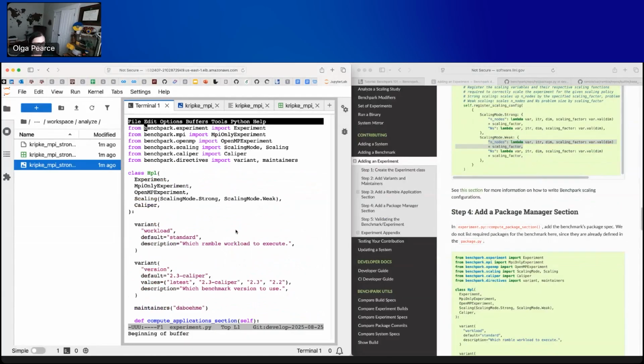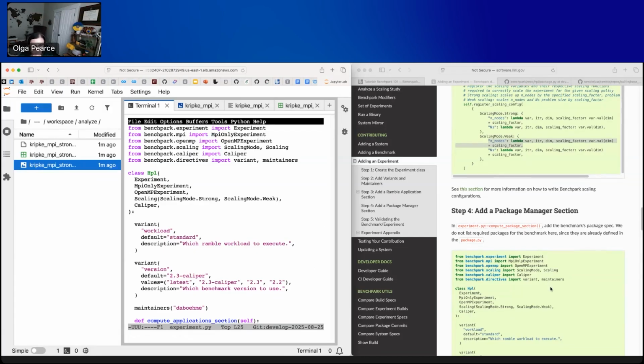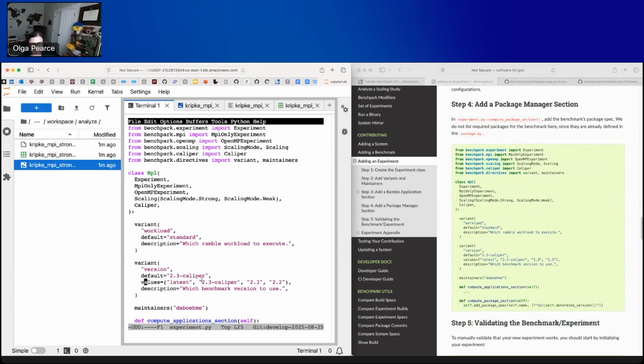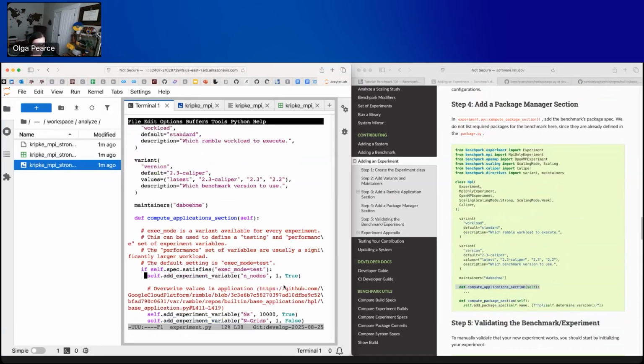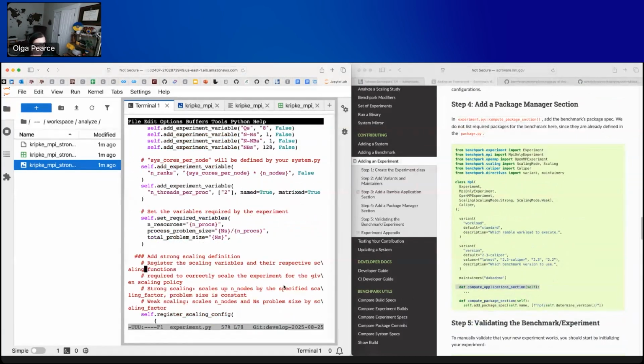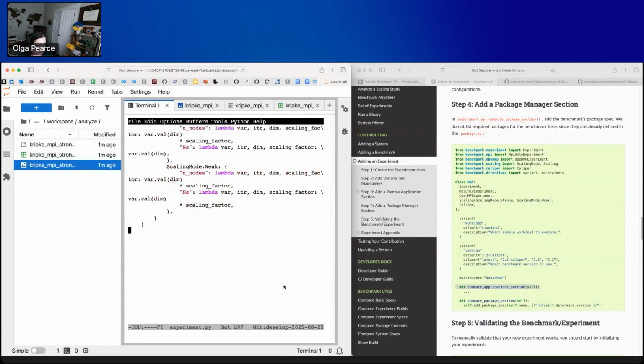Let's see, do we need to add anything here? I think we're good. Nothing to change here. Okay. And so basically the compute application section is what we were just working on, and the compute package section will go basically after it.